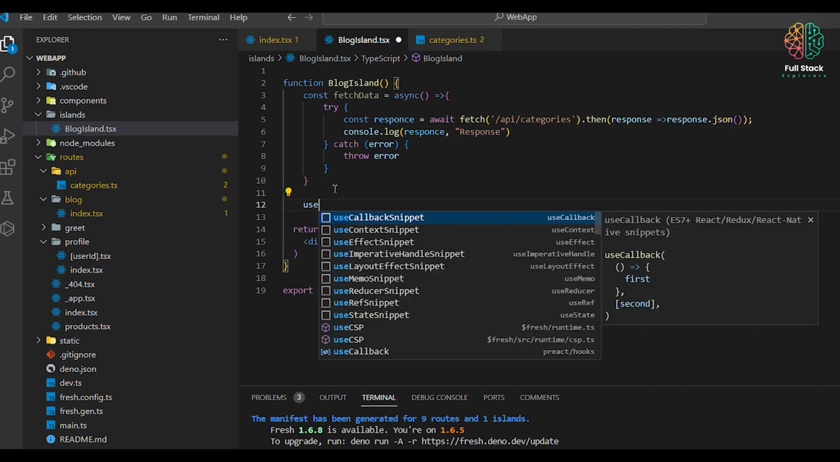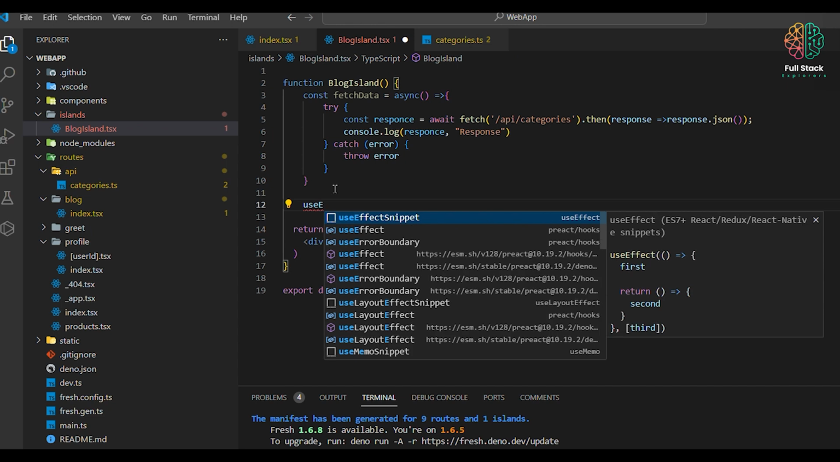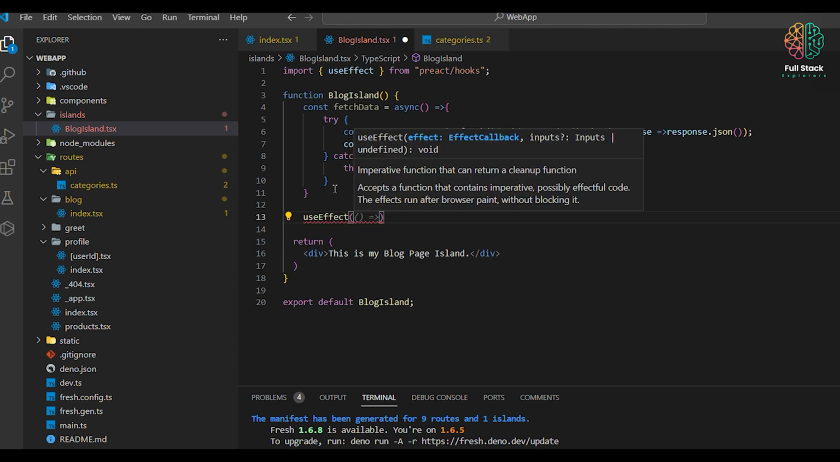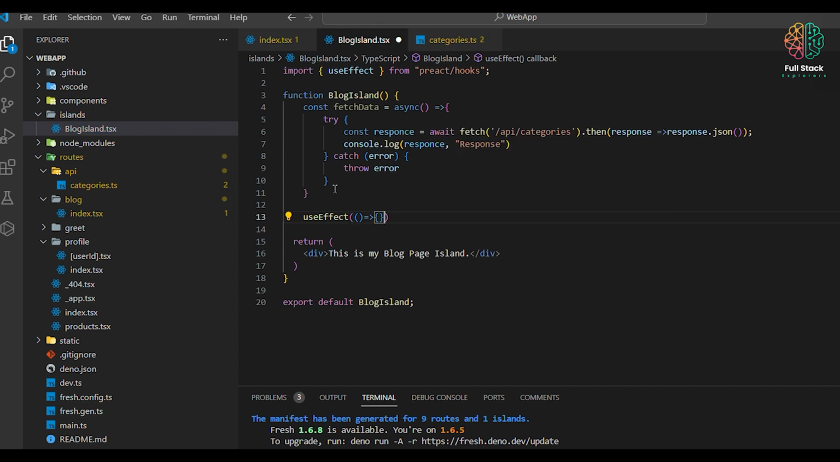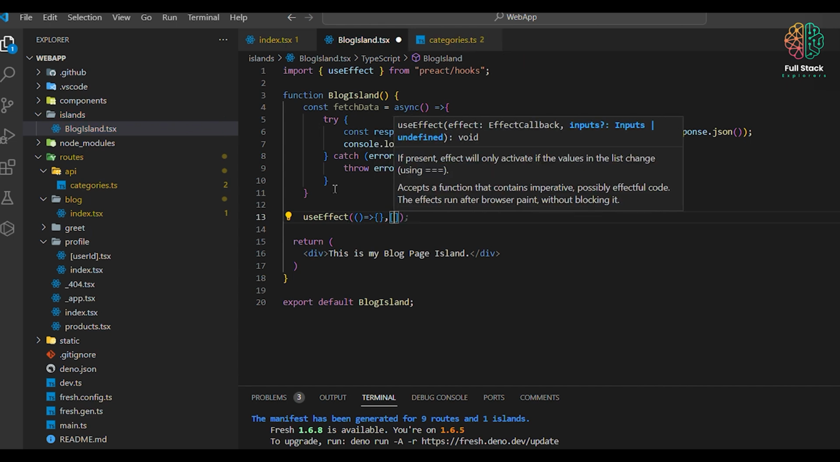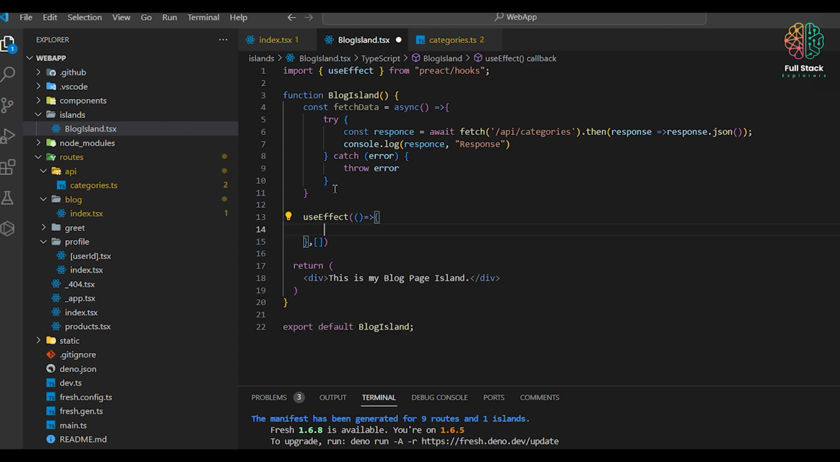Let's call the function in useEffect. Now you will be wondering what useEffect is here. Let me explain. useEffect is a hook in React, or Preact, that enables you to perform side effects in function components. Side effects are actions that happen outside the main flow of your application, such as data fetching, setting up subscriptions, or manipulating the DOM. When you call useEffect, you provide it with a function that contains the code for your side effect, as we call our fetchData function here. It will execute this function after rendering the component for the first time and after every update.